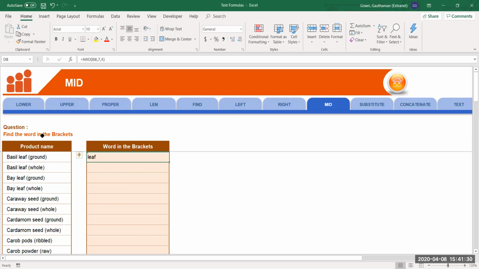So the task given here is to find the words within the brackets. I want to print all words present within the brackets. So I'll use the mid function and get it done. If I do it manually, you can see this is how the results will be.